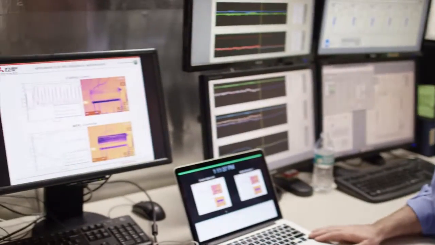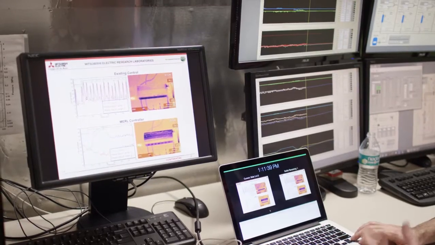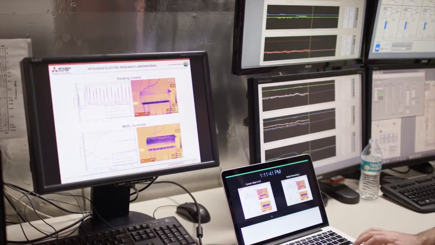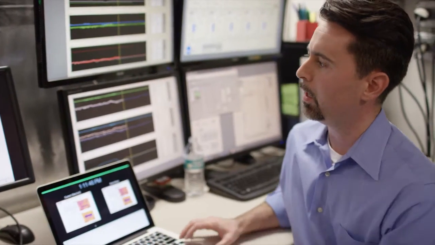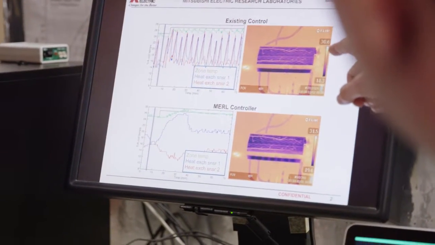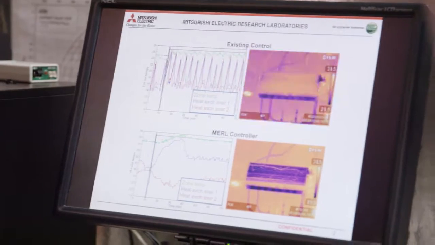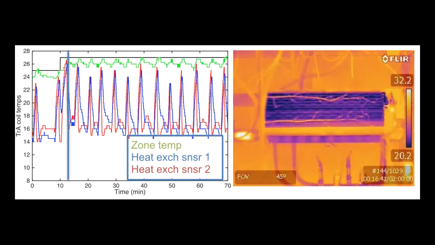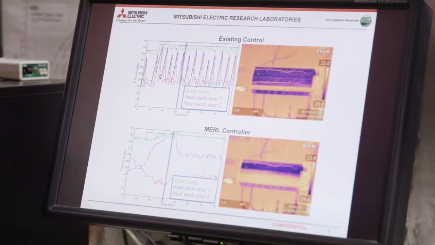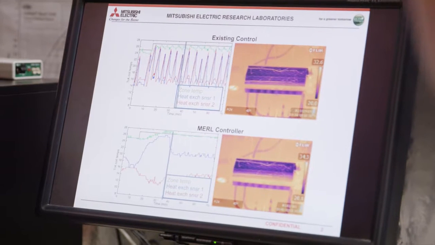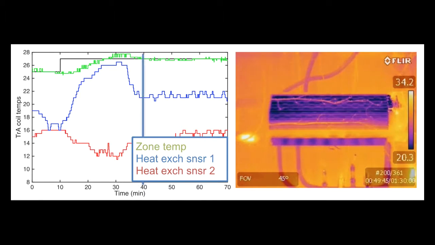So as I play a video, these are infrared videos of a heat exchanger where the blue color represents colder temperatures and the orange color represents warmer temperatures. At the top, there's an existing control method which operates the indoor unit in an on-off fashion. The bottom shows a Merle controller where we more precisely open the valve to let in just enough refrigerant to perfectly match the heat load. And as a result, we can achieve more accurate zone temperature regulation.